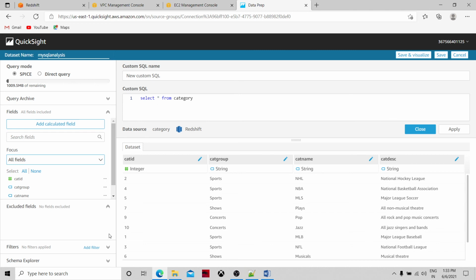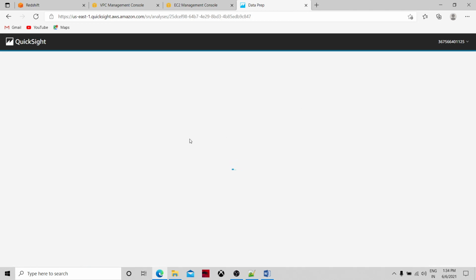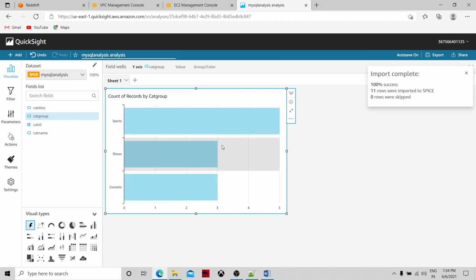So let's, okay, and then I'll close this, and what I'm going to do is go to save and visualize. Let's do the visualization part first. Okay, see. Now what we are going to do is take any fields from here. Okay, category ID, and create a nice visualization.